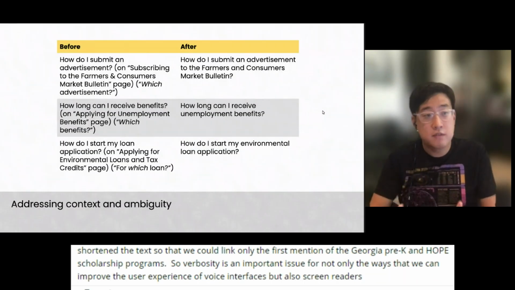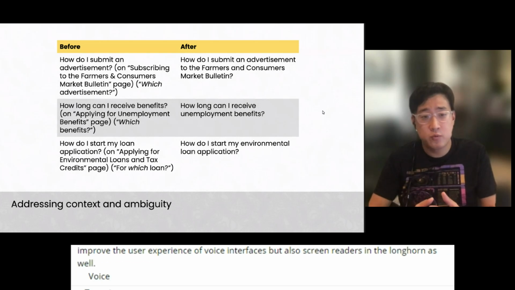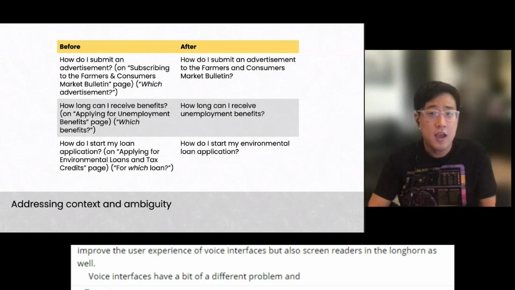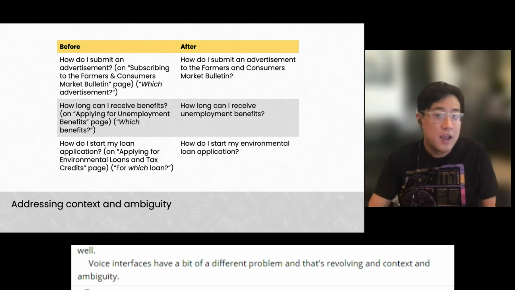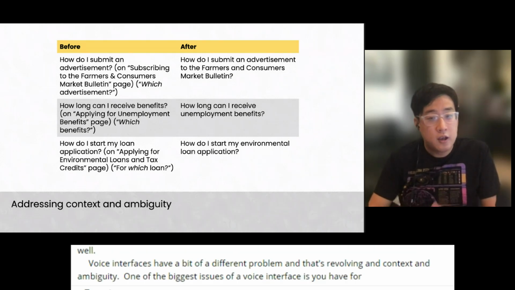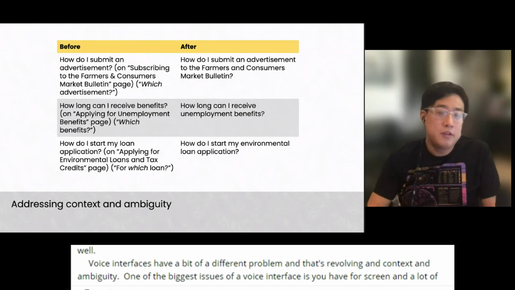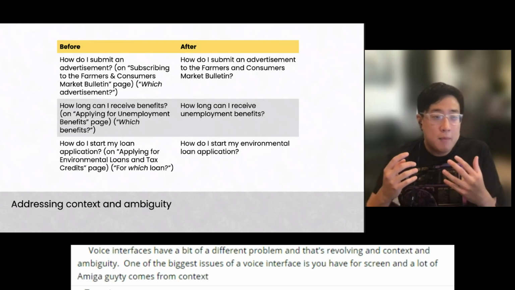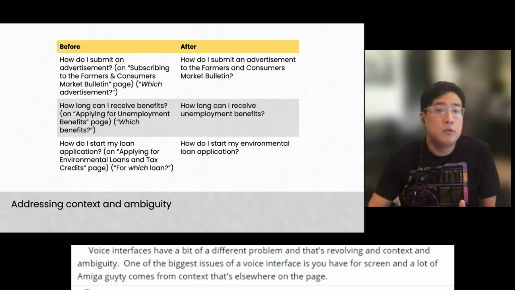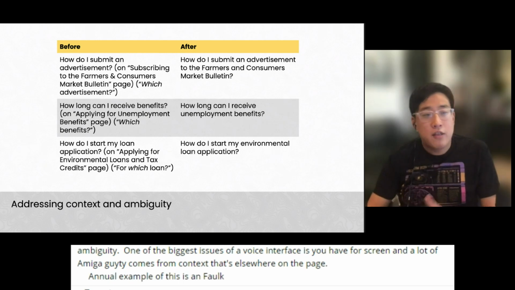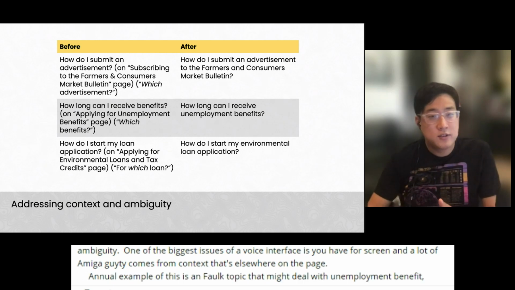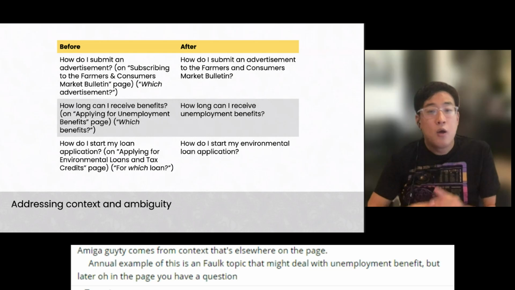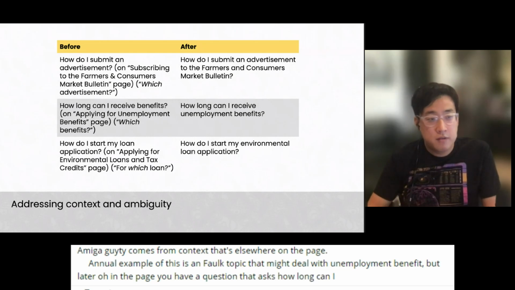Voice interfaces have a bit of a different problem, though, and that's, of course, revolving around context and ambiguity. One of the biggest issues of using a voice interface is that you have no screen, and of course, a lot of ambiguity surfaces from context that is settled elsewhere on the page. One example of this is a FAQ topic that might deal with unemployment benefits, but later on the page, you have a question that asks, "How long can I receive benefits?" without any further mention of unemployment benefits again.